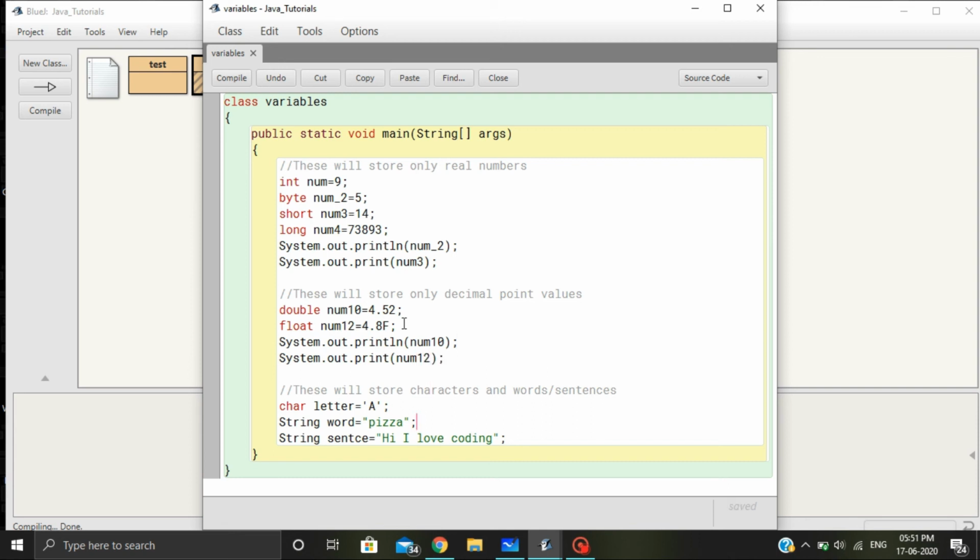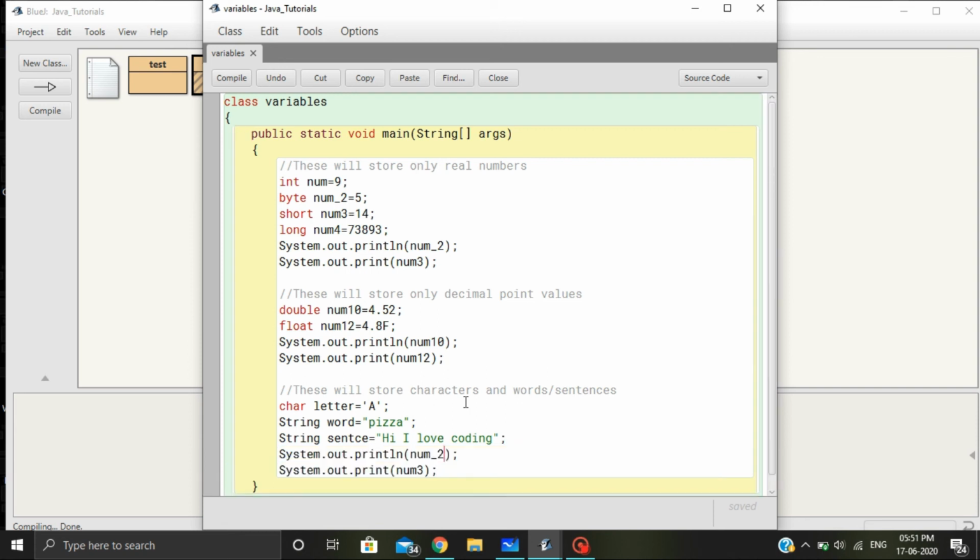Now I want to print all these three. Actually we'll print the sentence and the char. Since it's showing no syntax errors, that means even though you print it, nothing will happen. So, letter and send. Okay, so now I compile it.